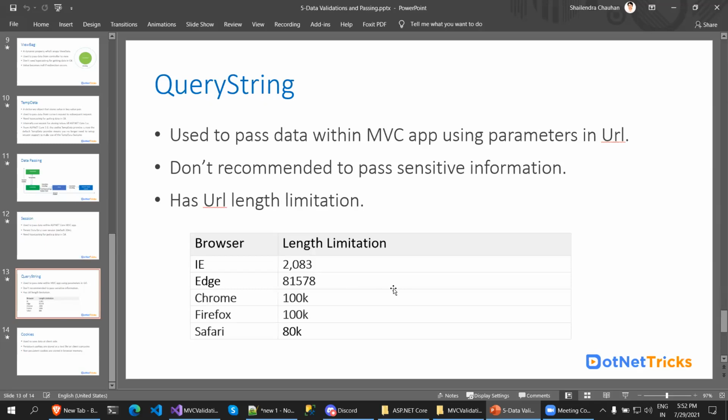But if you have a page number, sorting column, sorting direction, or a search term, search text, such information we commonly pass as a query string. Even if you look at Google, whatever search query you make, Google takes that search query as a query string. Isn't it?